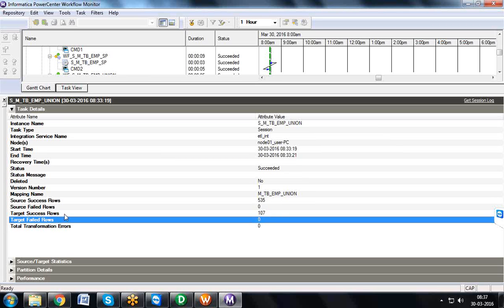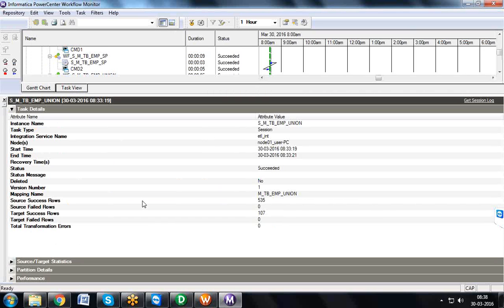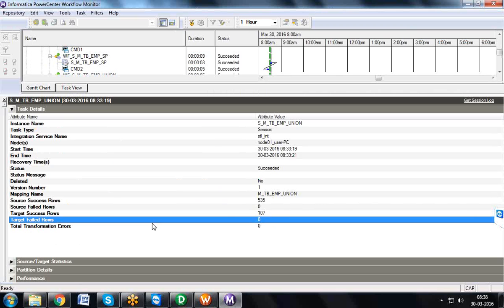Now the question is, in some scenarios, even if you get target fail rows, your session will succeed. You understand what I'm trying to tell you? Your session is succeeded, but when you open the run properties, you could see some records went into rejection. If that happens, you are missing valuable customer information. So that is not accepted. In real time, not even a single record should be rejected. If a single record is rejected, then you are missing valuable business information, right? So I need to ensure not even a single record is getting rejected.